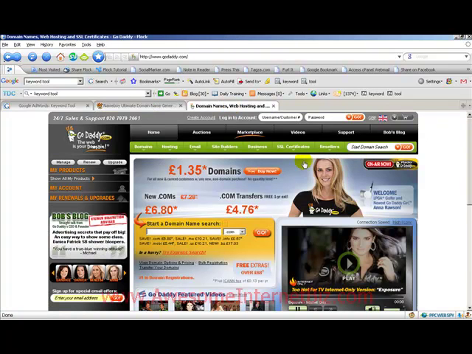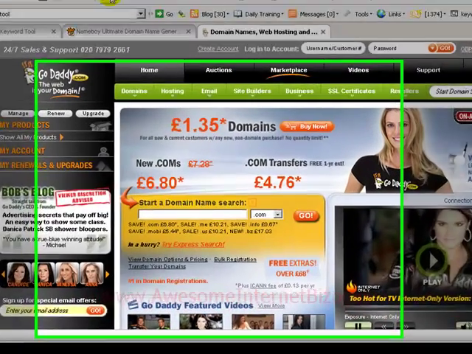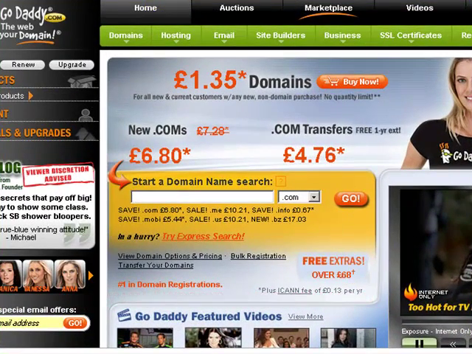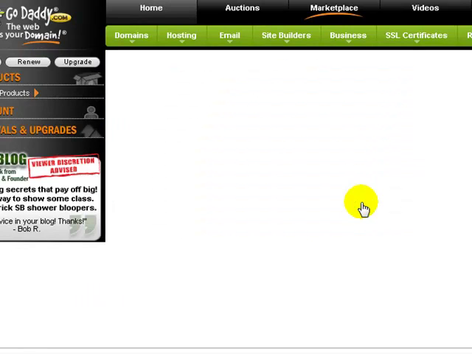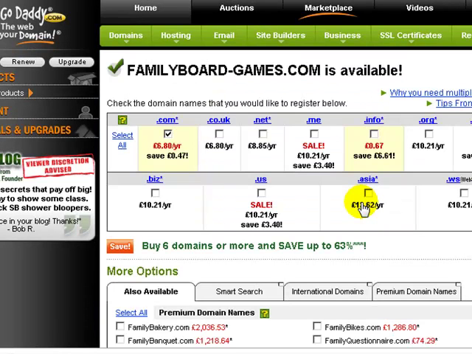Straight on to domain names. This is a service called GoDaddy.com. So there it is, GoDaddy.com, and we now know what we want. So family board games.com. Tell it to go there. It's going to have a little search to see if it's actually available. Oh, it is. Familyboardgames.com is available, £6.80 per year. Now, isn't that a great URL to get if you happen to be in the business of selling family board games?